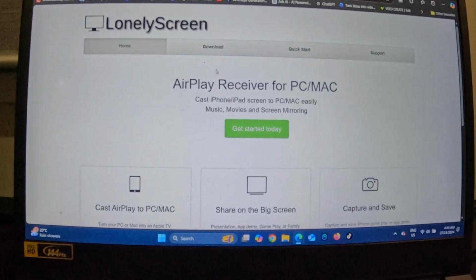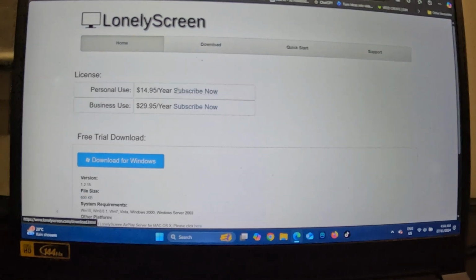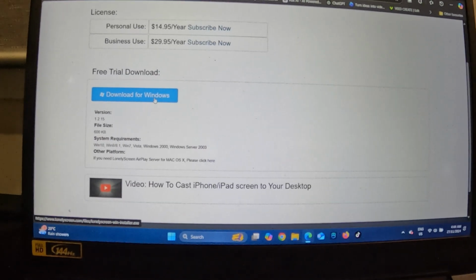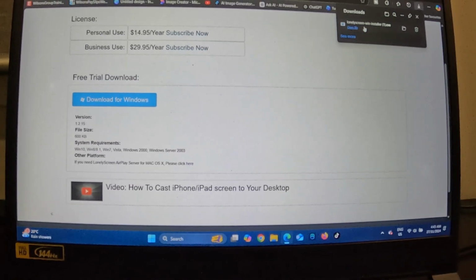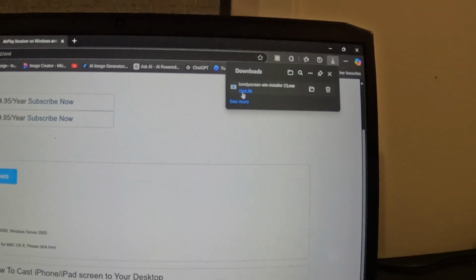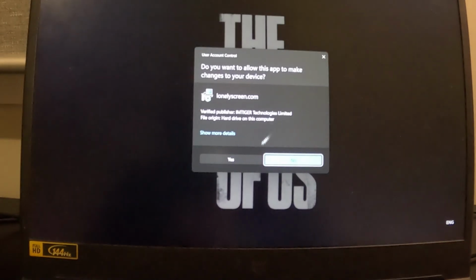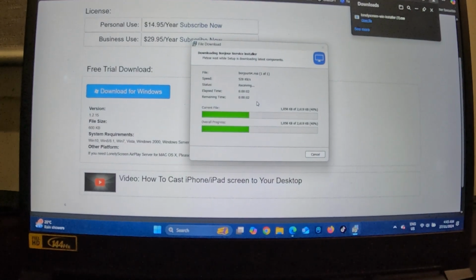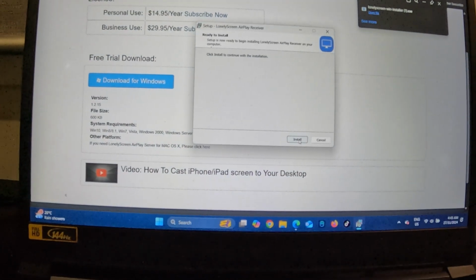Okay, and then after that you click on download, and then don't worry about these payment subscription, just click download for Windows, and it's downloading it here. As you can see, you click on open file, and then you click on yes, and then it's downloading onto your laptop. All right, click on install, next.